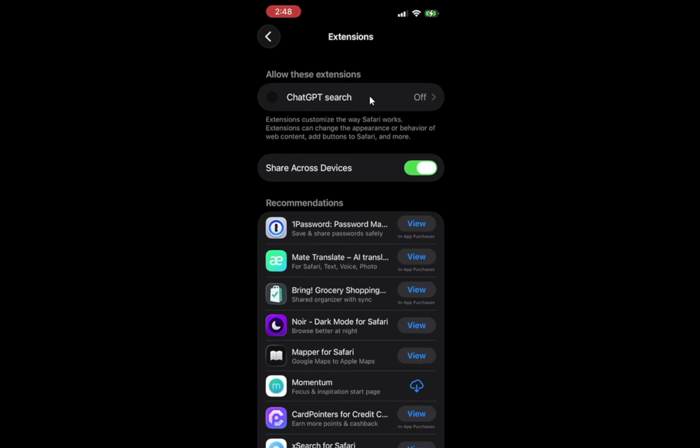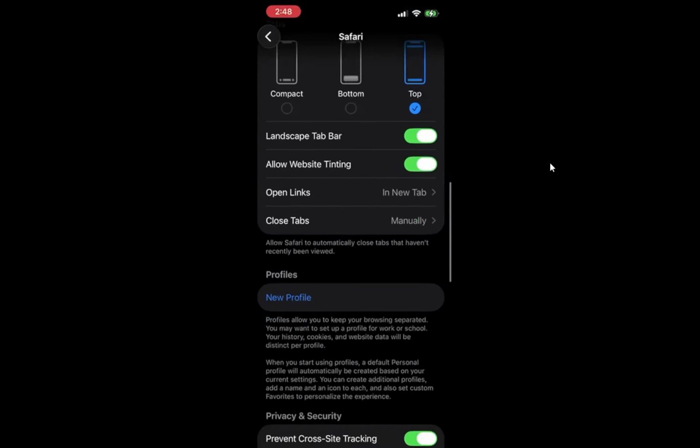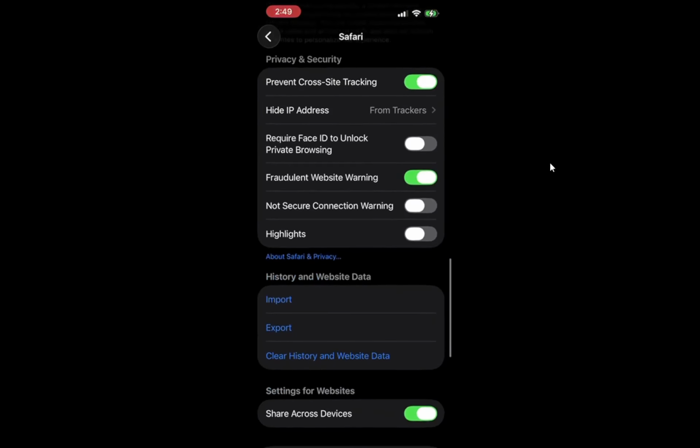Finally, if you want to clear your browsing history and website data, you can find that option here as well. Tapping on Clear History and Website Data will remove your browsing history, cookies, and cache. This action can help improve Safari's performance and maintain your privacy.